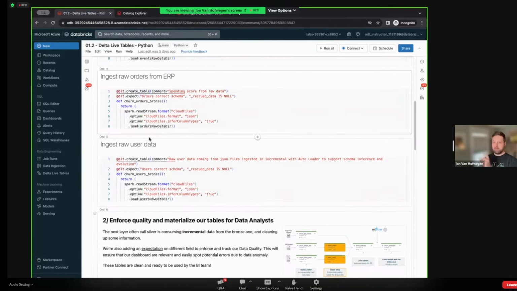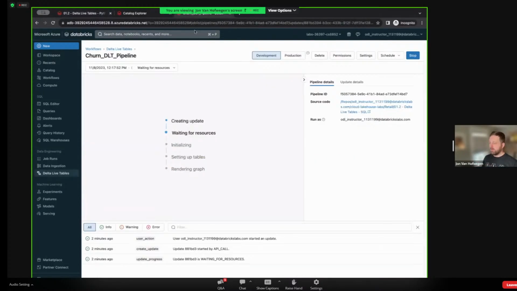But again, I'm not running this notebook interactively. I'm taking it after it's written and putting it into a DLT pipeline definition, and then executing that pipeline, which goes against the Delta Live Tables runtime there. Let's see, it's still waiting. I'm going to see where we're at with questions here. It looks like some people are successful after those updates.